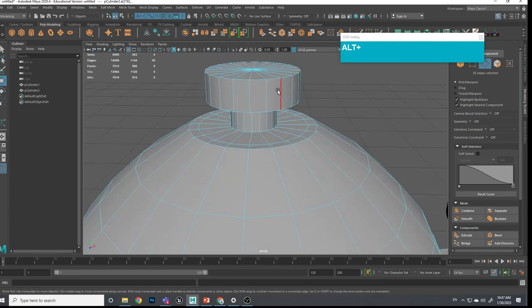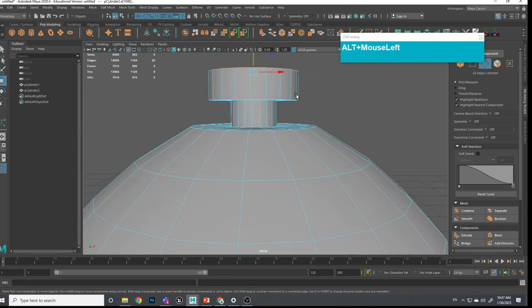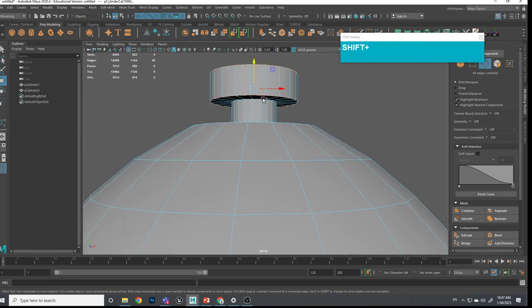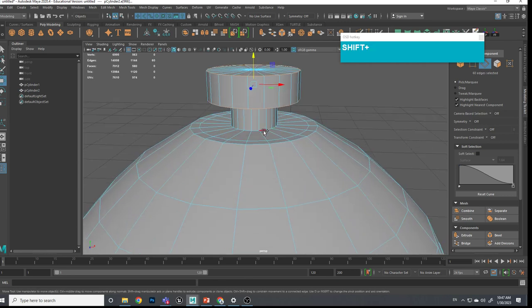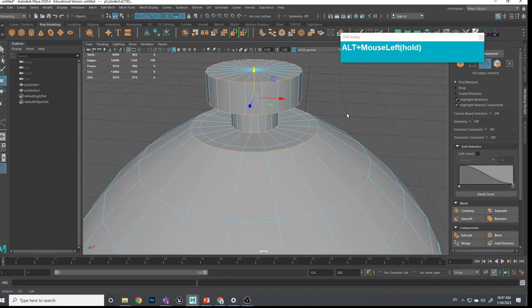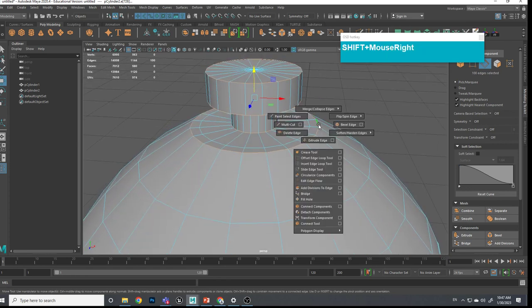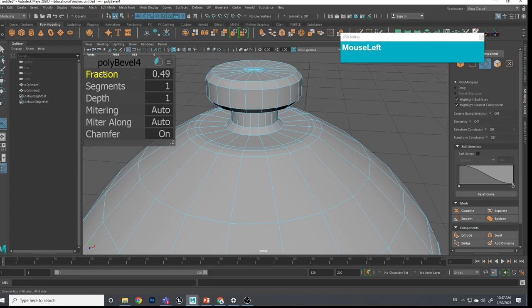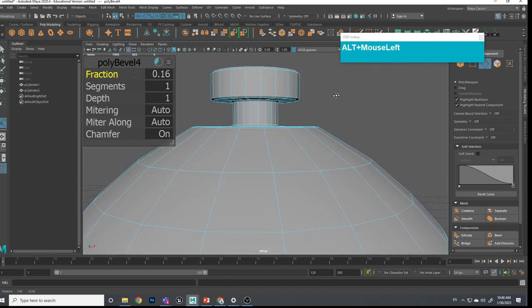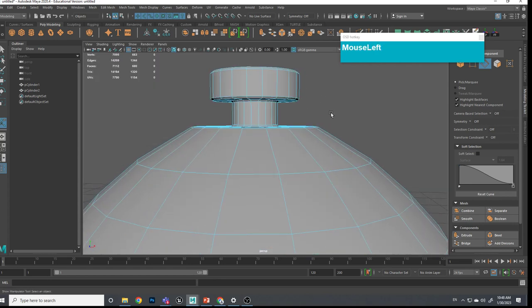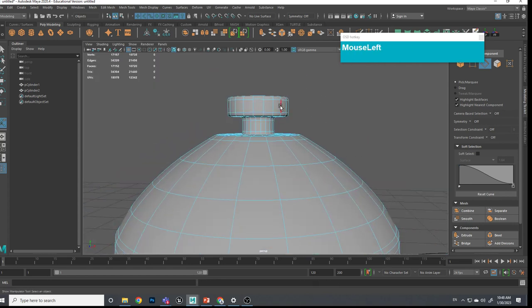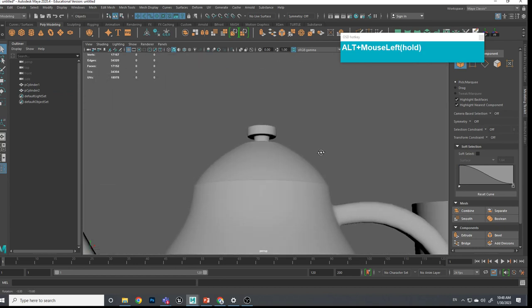I'll select all the hard corners, which is here. Double-click, shift, double-click, shift, double-click, shift, double-click. Maybe this one as well. Okay, all the hard edges here, and then give it a bevel. So shift right mouse click, bevel the edges, and then reduce the fraction. I think this is good enough. Okay, everywhere got nice bevel. Then we can press number 3, and my handle now looks much better.